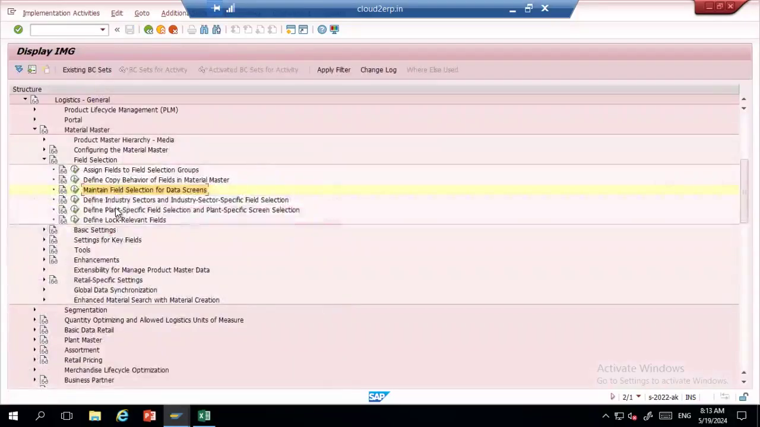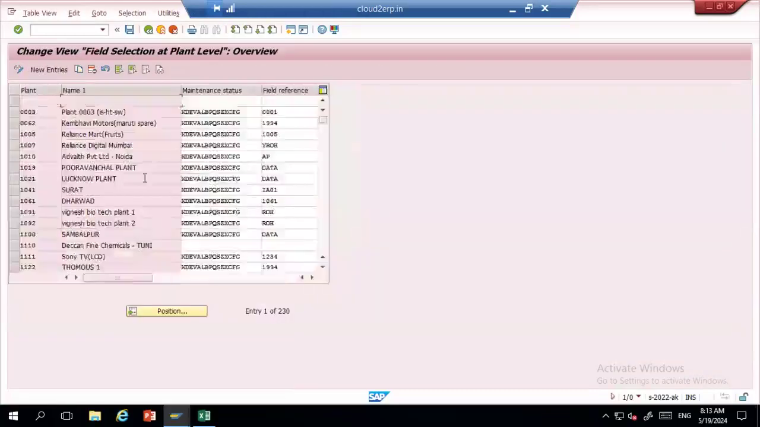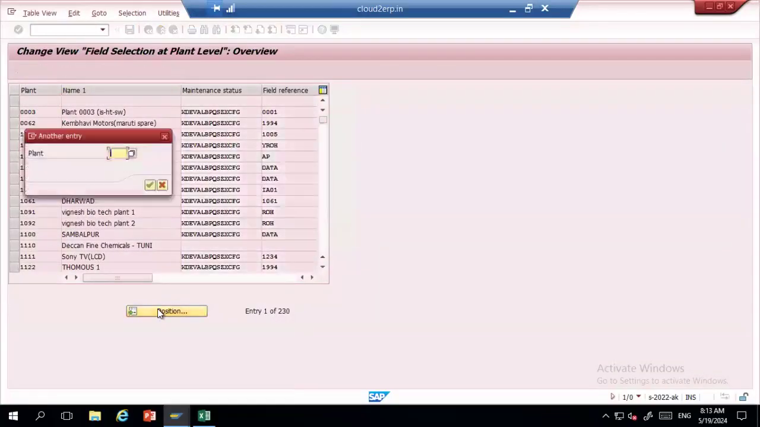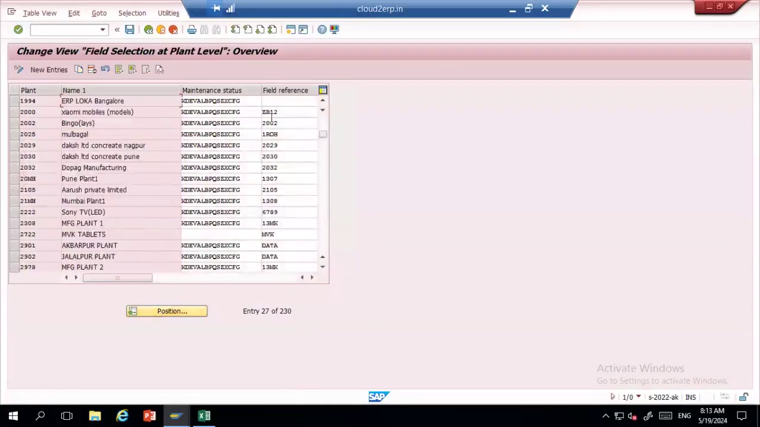And go to the option of define plant specific. Find your plant and put it in the plant field and save.